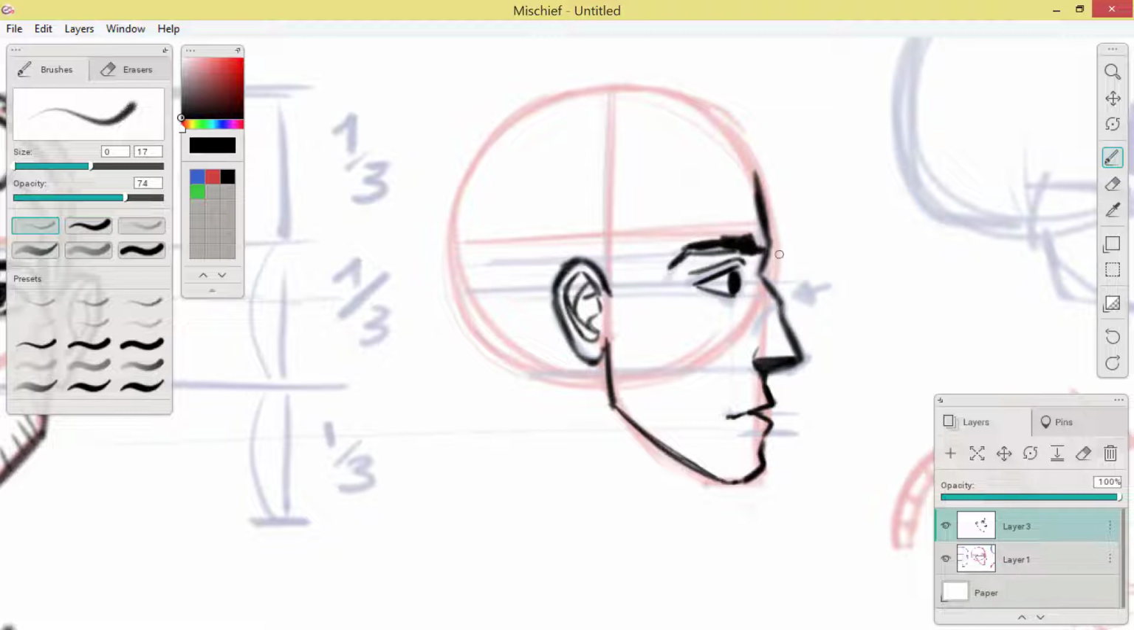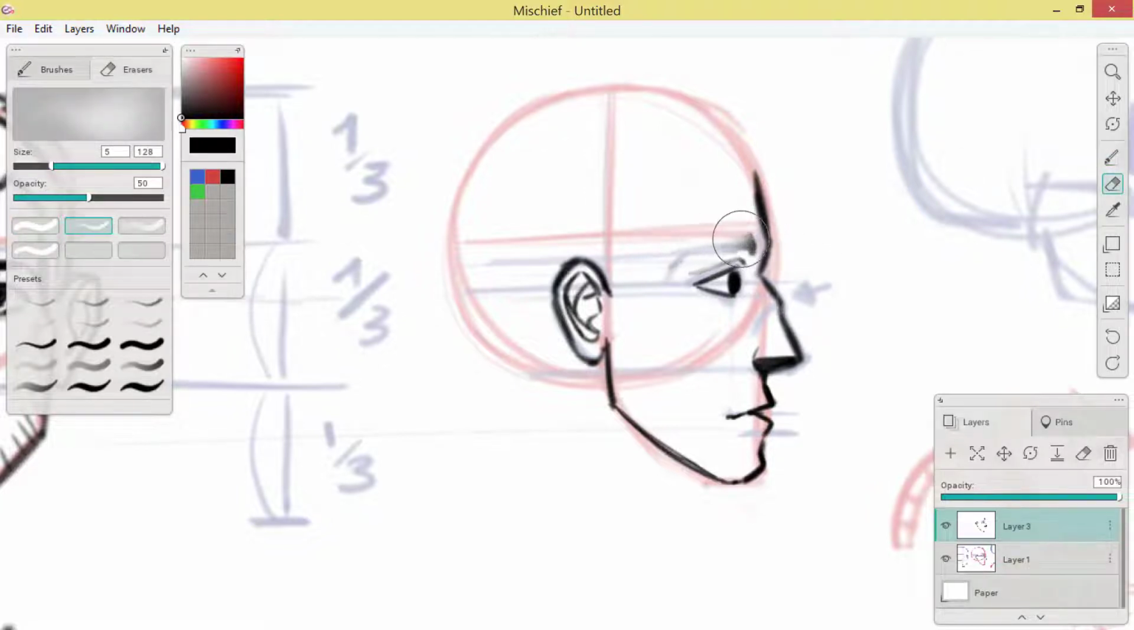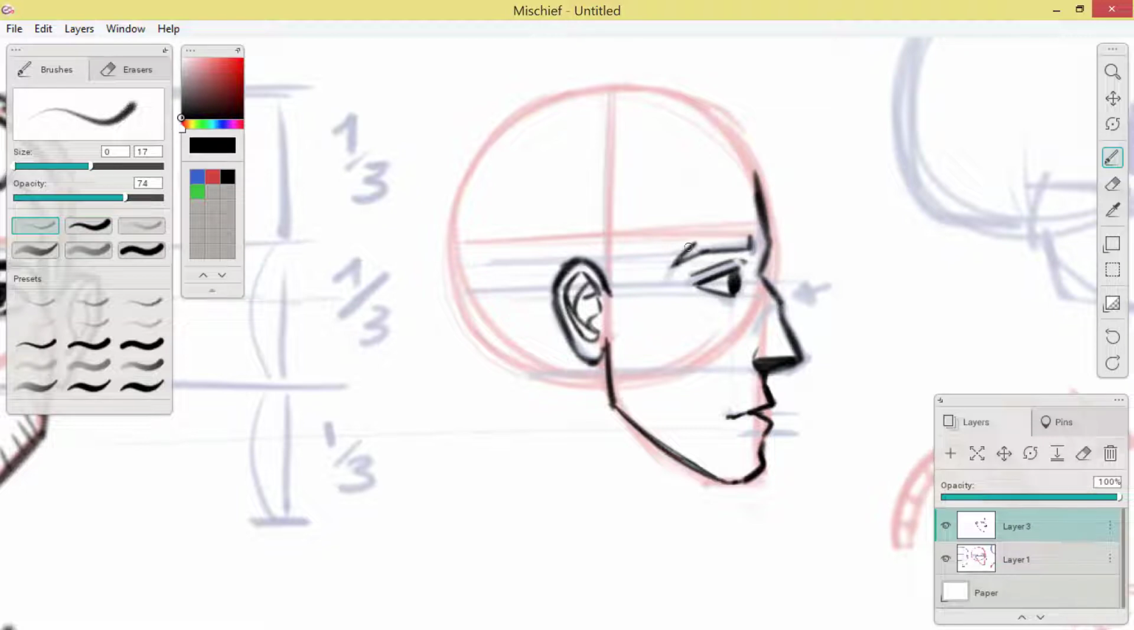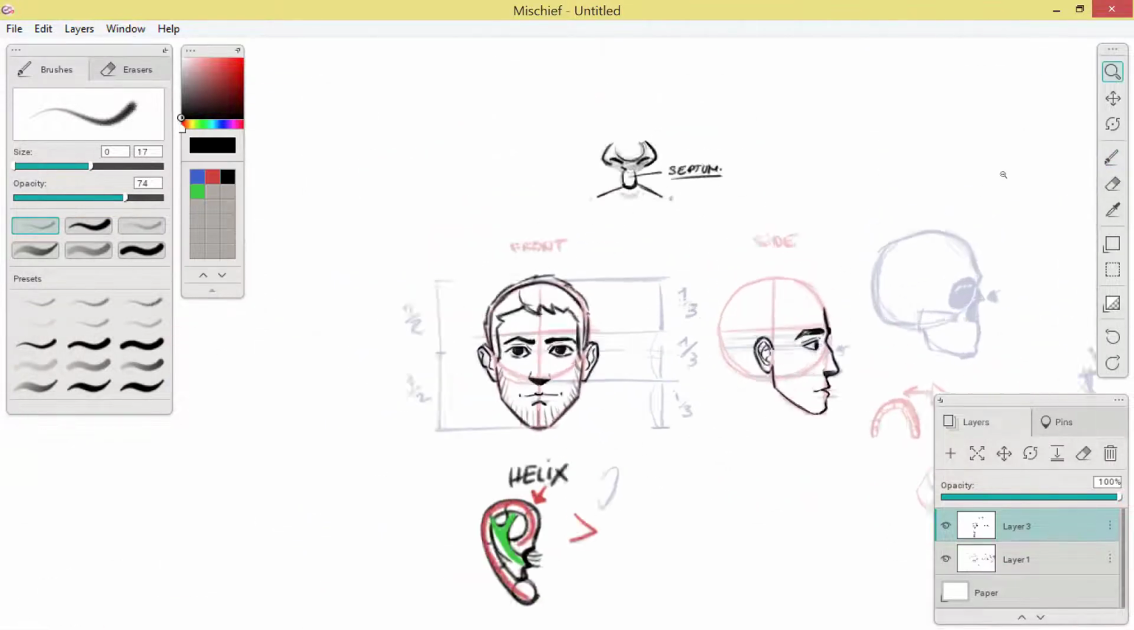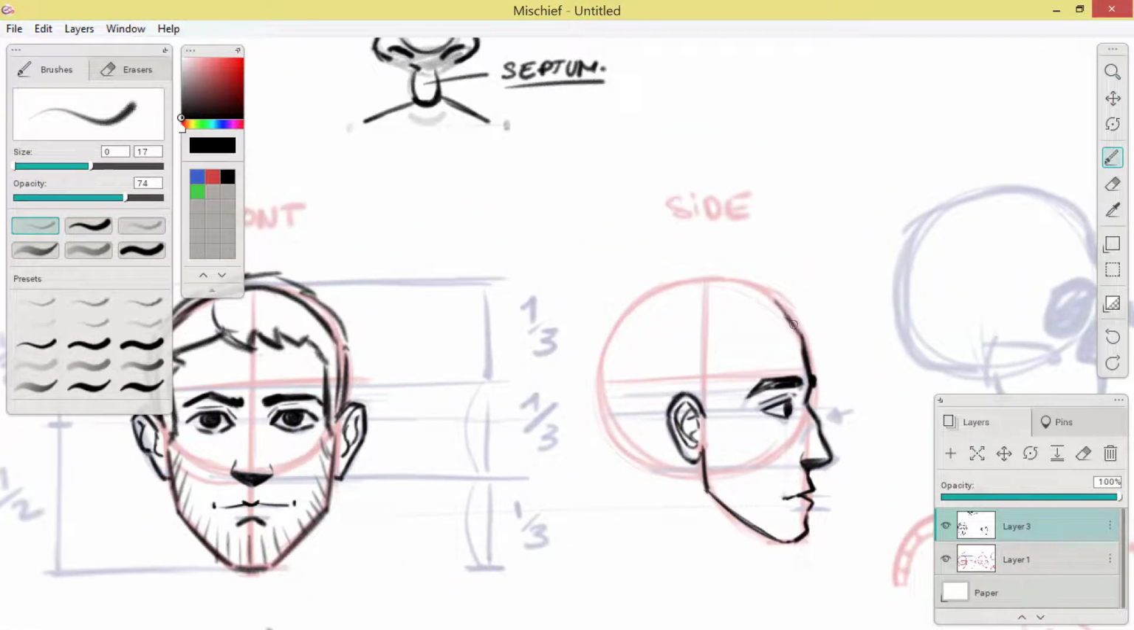I think I'm going to redraw it a little bit better. Like this. And I usually put the other eyebrow there, even though it's not logical, but it gives more depth to a profile. And now I can finish my skull.